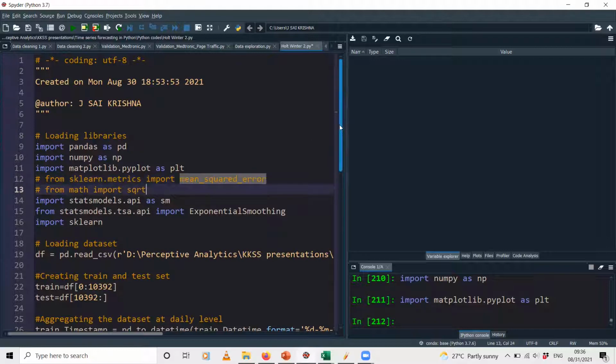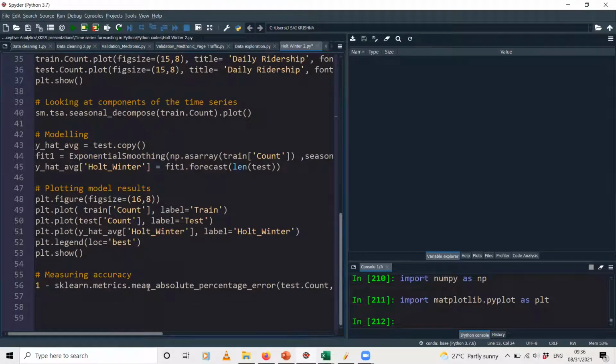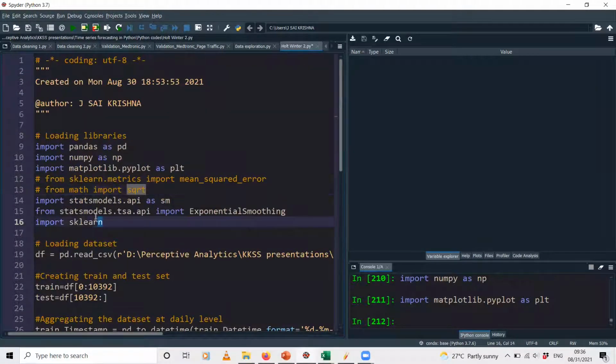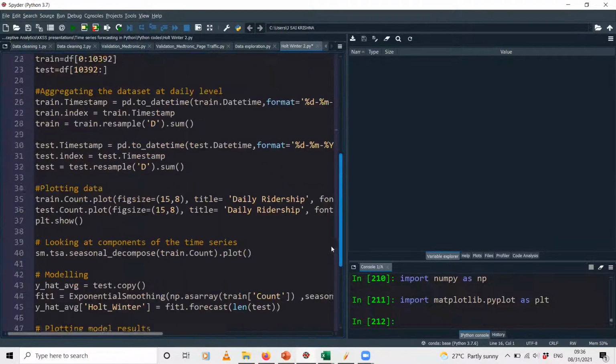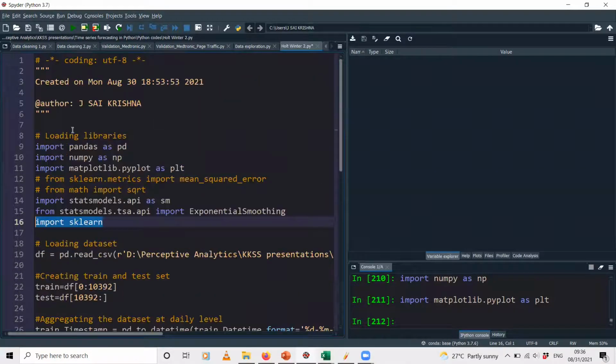Now here, the way I have measured the accuracy is using something called mean absolute percentage error, or MAPE. That MAPE function is present in the scikit-learn package. So I will just be importing this scikit-learn package as a whole. I just say import sklearn, and from this sklearn, I will access this particular function called mean absolute percentage error. Okay. So that's regarding the functions that we use to measure the accuracy of the model.